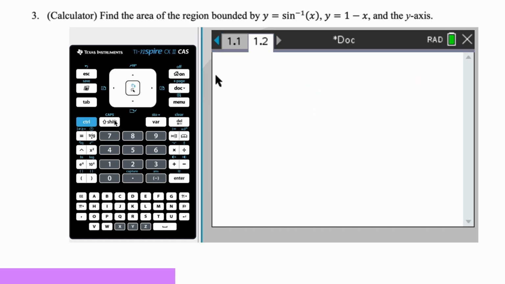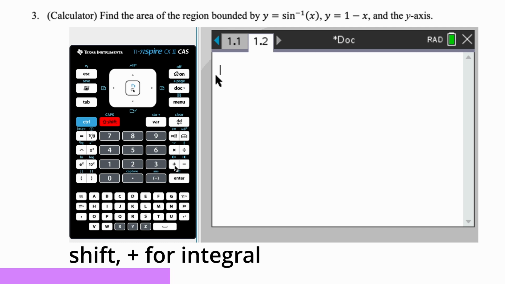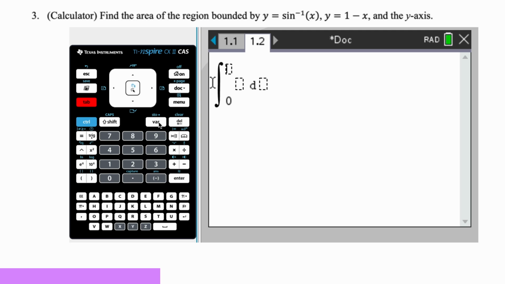And I'm going to do shift plus for the integral. And we want to go from 0 to that value that we stored as B. And then we said F2 is on top, so I'm using the var key a lot. Minus var key again, F1 of x, press tab, x, press enter. We get the same thing.